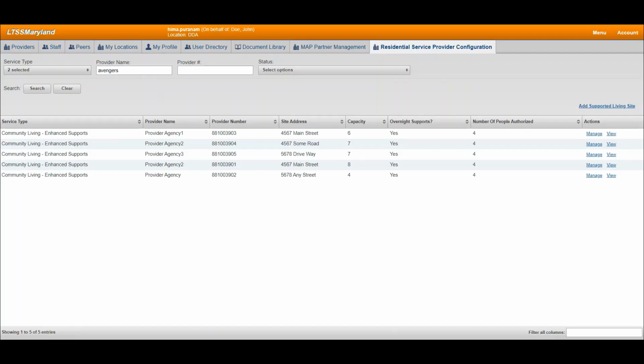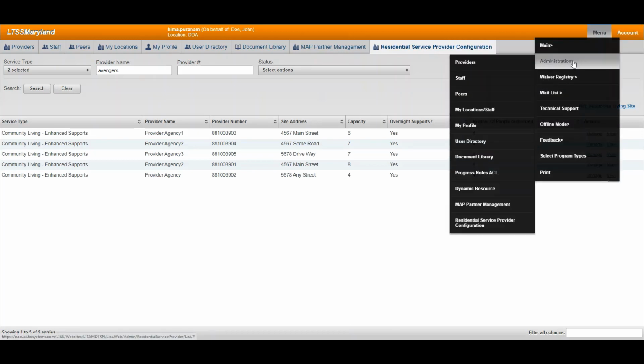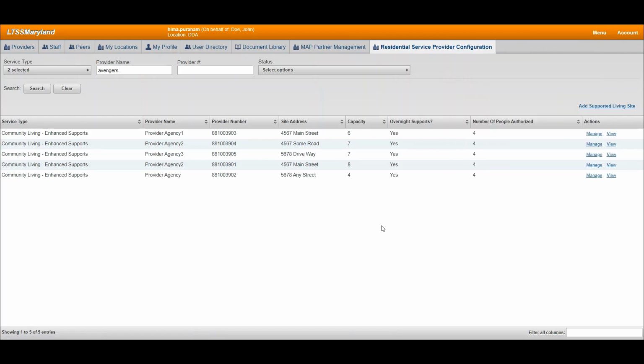Here are the steps to access the Residential Service Provider configuration page. From the home page, click on Menu on the top right. From the drop-down, choose Administration. And from Administration, click on Residential Service Provider Configuration. You are now in the Residential Service Provider Configuration page.